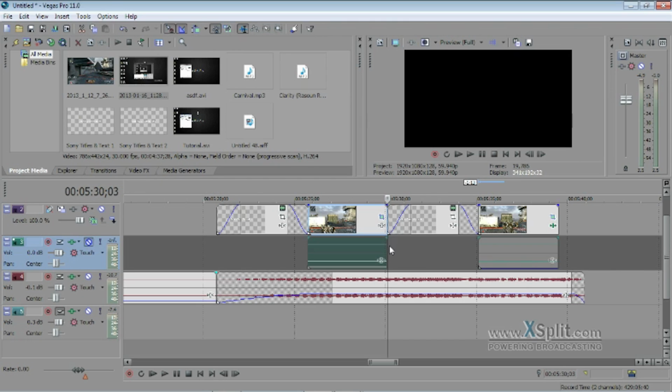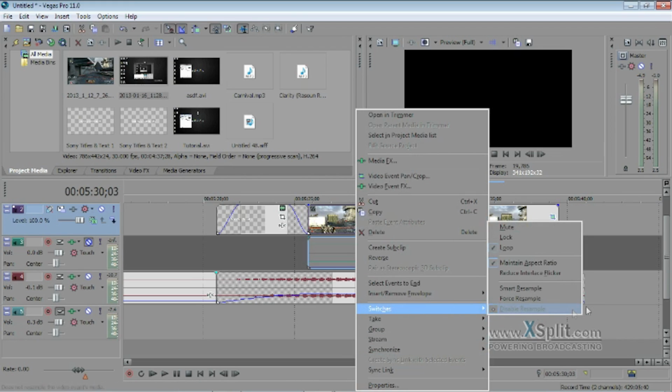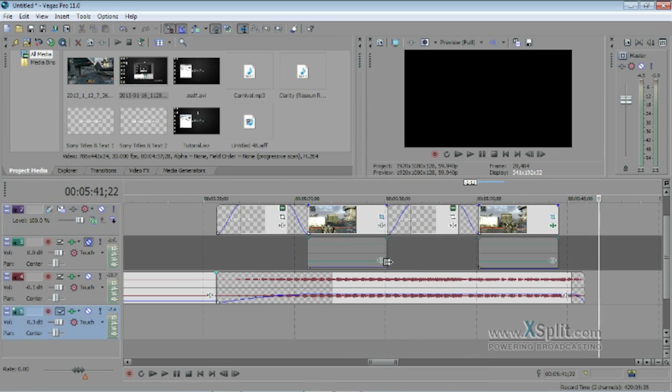Right when you import your clips into Vegas, the first thing you want to do is right click on it, go down to switches, and disable resampling. This is going to stop the video from ghosting, which is like a blur in between your frames, and it kind of makes the quality look a little bit bad.